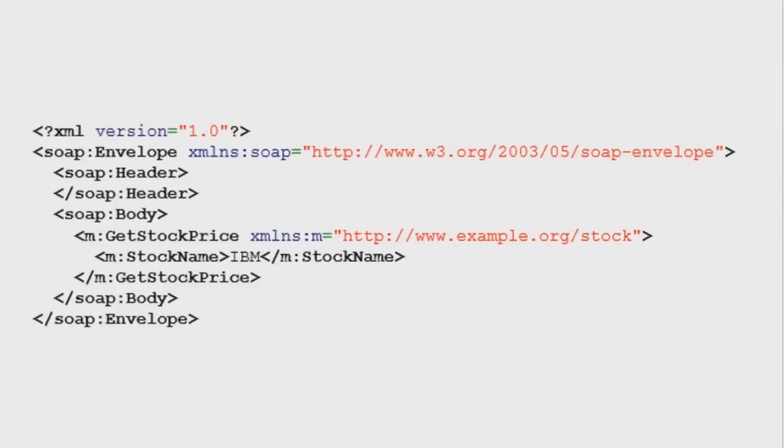So here's a quick sample of the envelope and how it looks for a SOAP service. It's simple enough, right? And we're going to talk about some of the alternatives here.